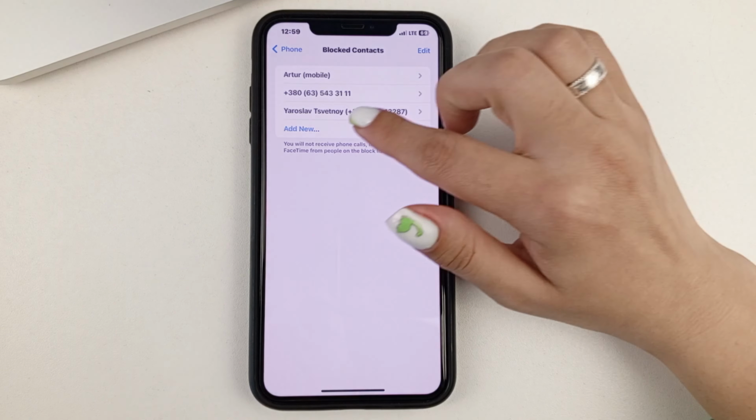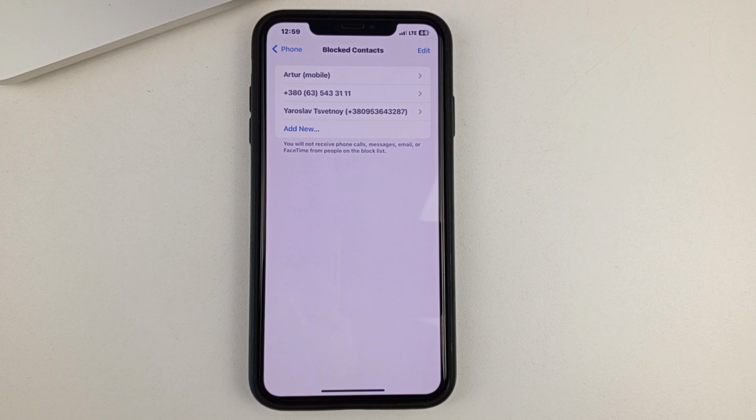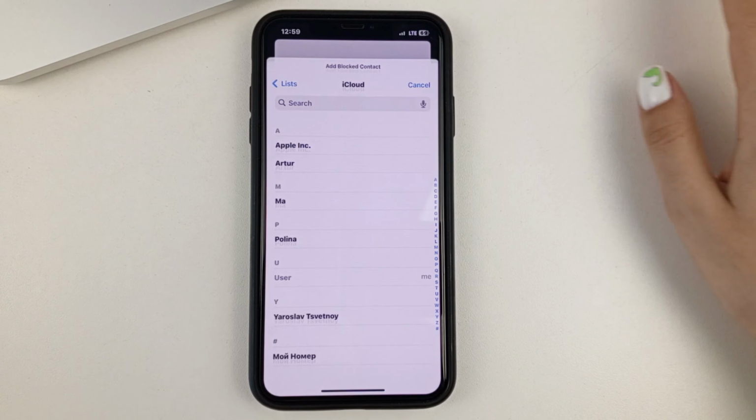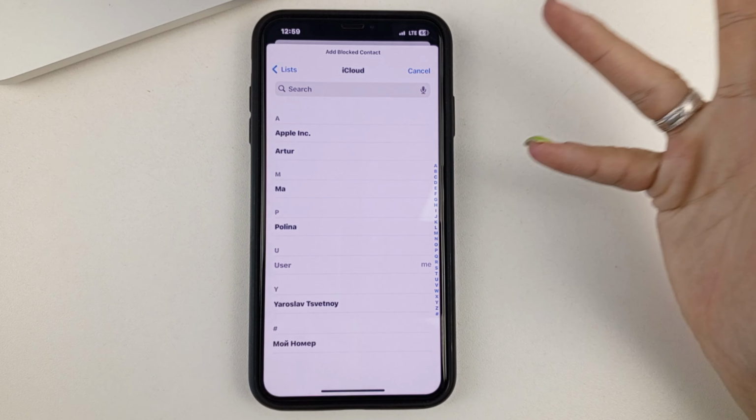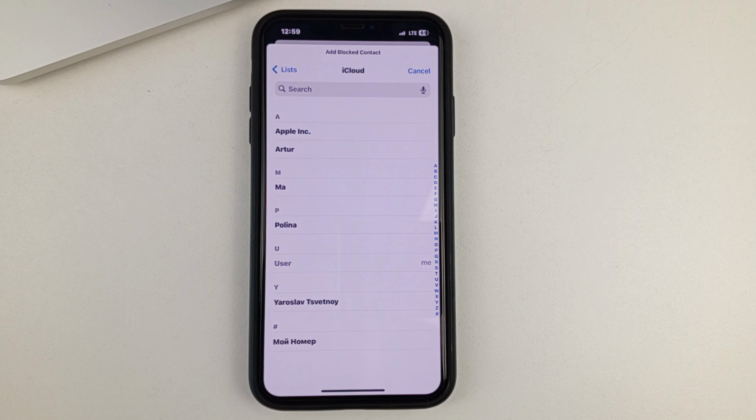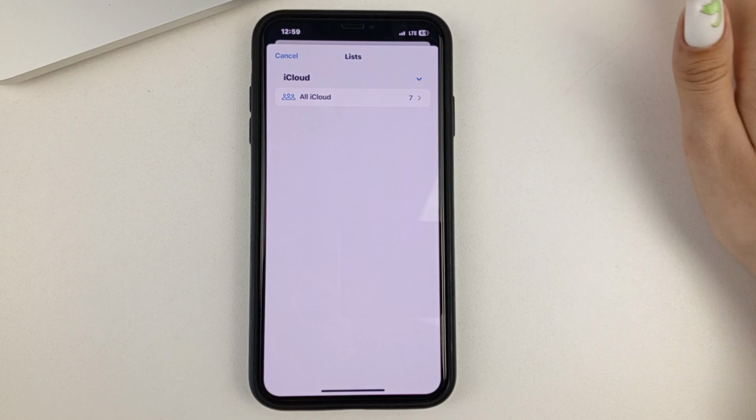You'll also be able to add new ones if you click on Add New at the bottom. And that way you can select some other number from your contact list that you'd like to block.